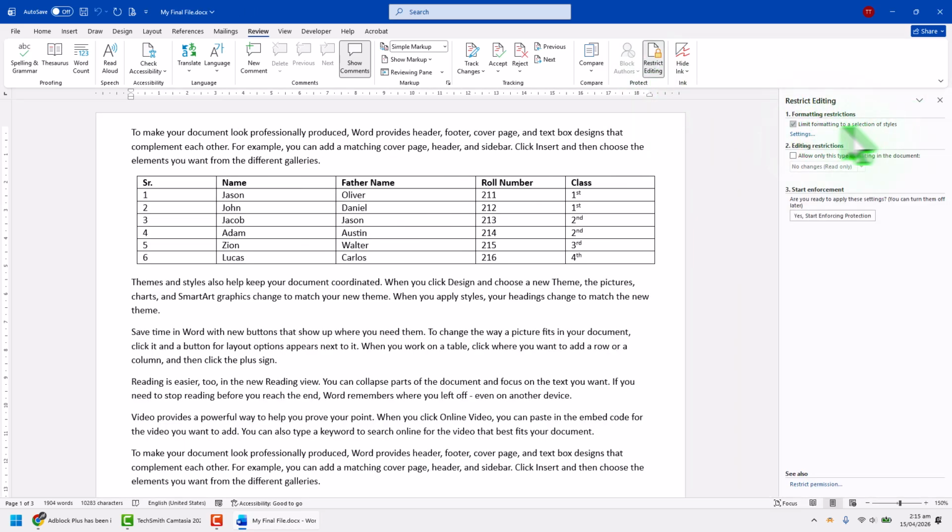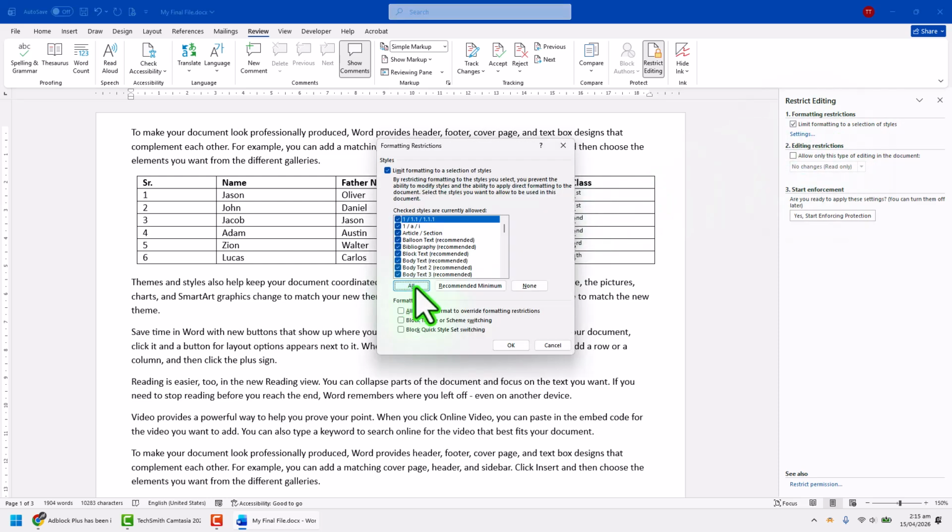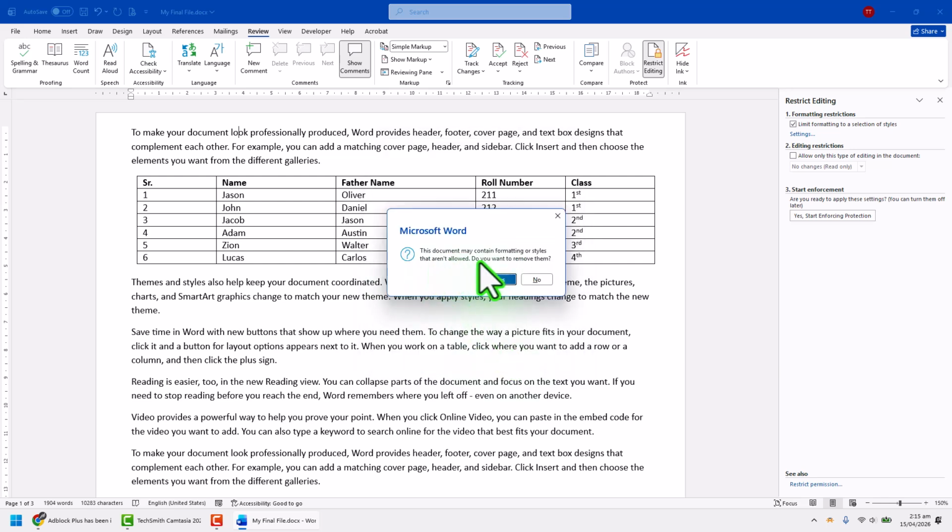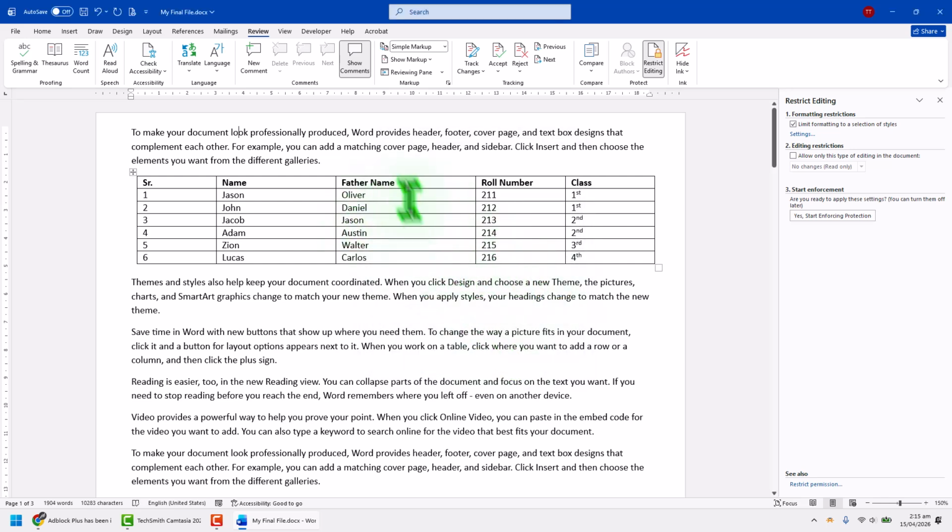Tick the box Limit Formatting to a selection of styles. Click Settings and choose which formatting styles are allowed. Click OK. This prevents others from changing fonts, sizes, and styles.